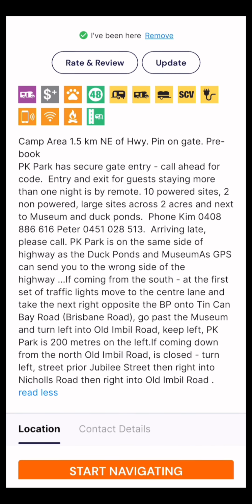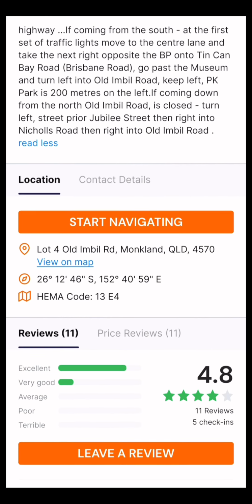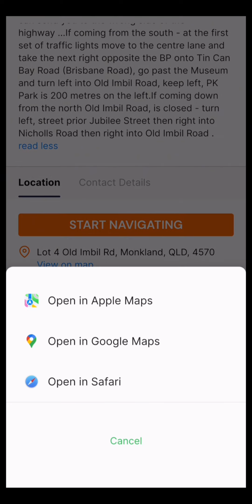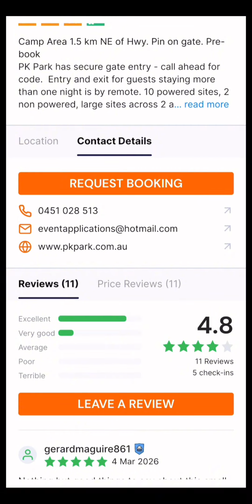Scrolling further down the page, you first see location information, including full street address, which you can choose to view on the map, the GPS location data, as well as the HEMA reference code, which can be used to reference the site's map location within a Camps printed guide. You can also choose Start Navigating to export the site's information to your preferred map programs or your preferred web browser. To the right of the Location tab is the Contact Details tab.